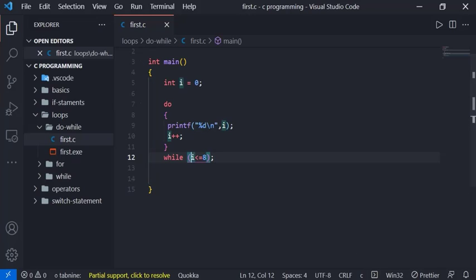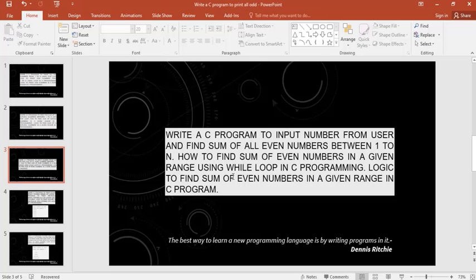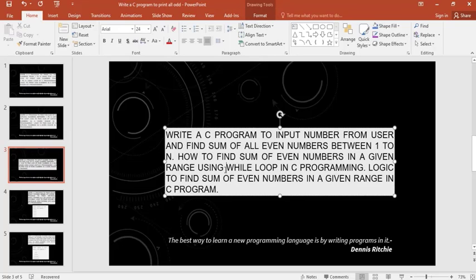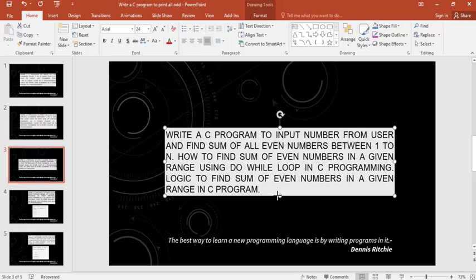So we want to do a simple program. Write a C program to input a number from the user and find the sum of all even numbers between 1 to n. How to find the sum of even numbers in a given range using a while loop. It's not while, it's do. Using a do-while loop in C programming.